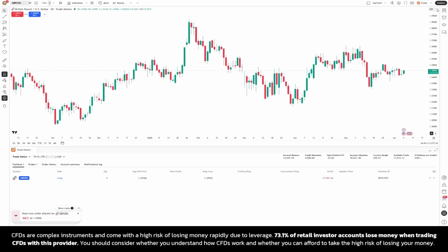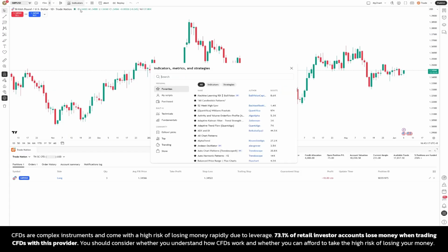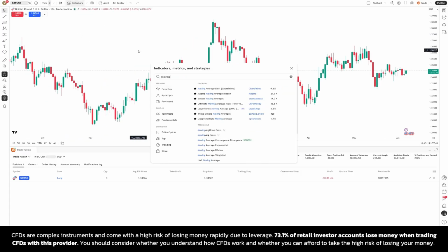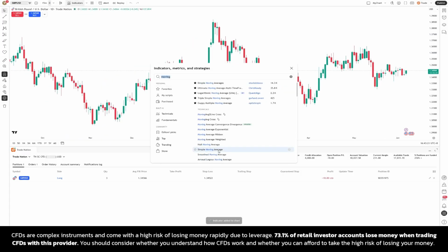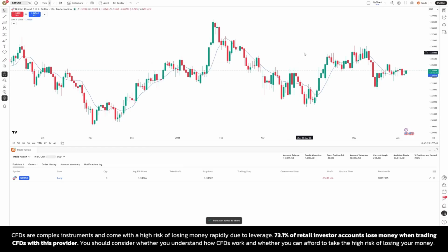This connection is useful because it brings analysis and execution into one workflow. You can review the chart, apply indicators, check price levels, and manage trades from the same screen instead of switching between platforms. It can also make it easier to monitor open positions while continuing with chart-based analysis.